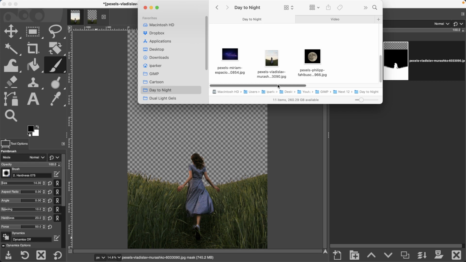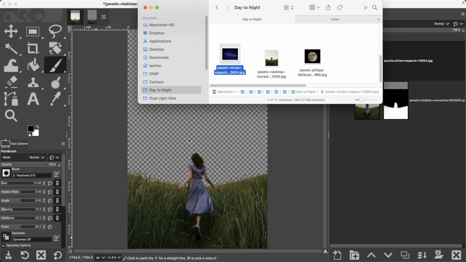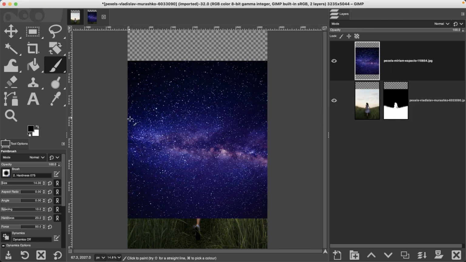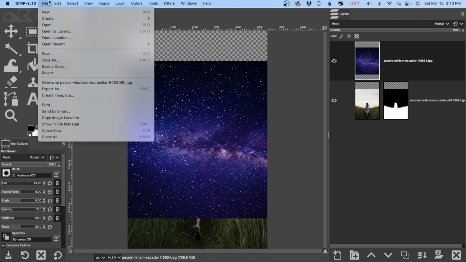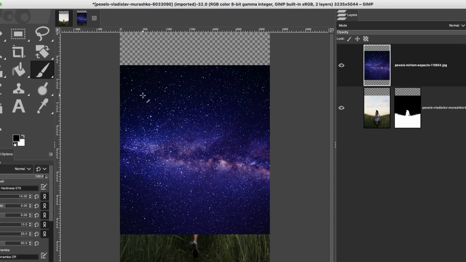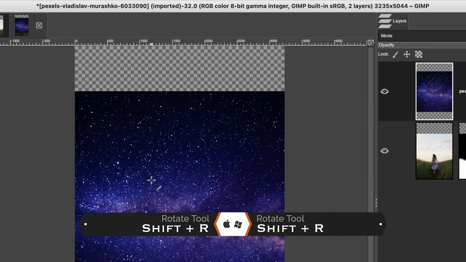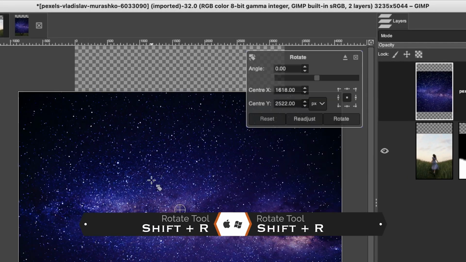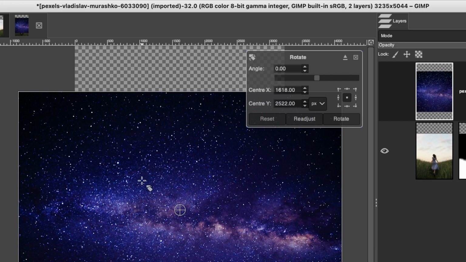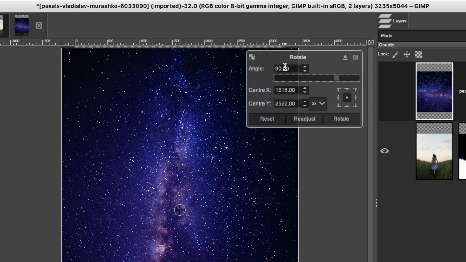So let's go ahead and find the files that we downloaded. We're going to grab this file here and drag and drop over the canvas to add it as a new layer. Now, if that doesn't work for you, go up to File and select Open as Layers to add it that way. So it's rotated the wrong way, so I'm going to go ahead and grab my rotation tool with Shift plus R. That's going to activate the rotation tool, and then I can come up here and type in 90 plus the tab key to rotate it. I'm going to click Rotate.